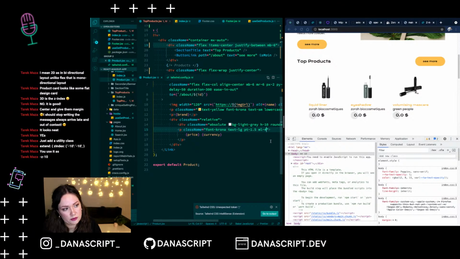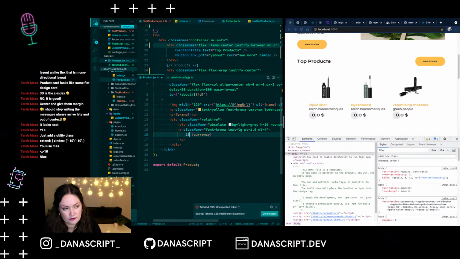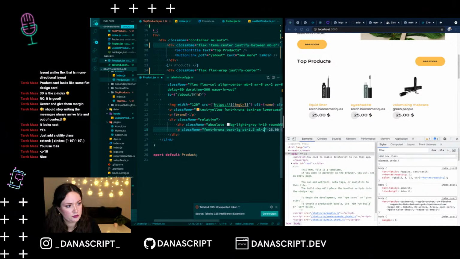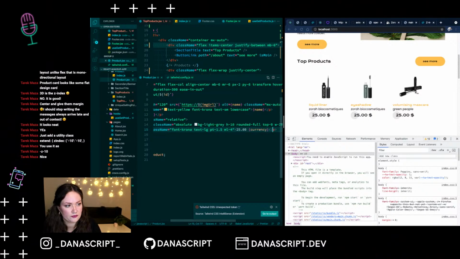If we're gonna have 2 numbers, so what if we have 25 points? Should be margin left 2. 3? Okay, let's give it a 4, fine. Okay, and here we had price. Nice, yes, thank you, Tarek.